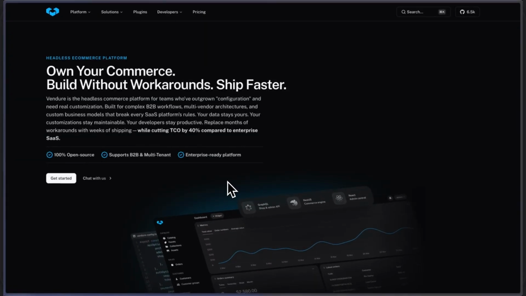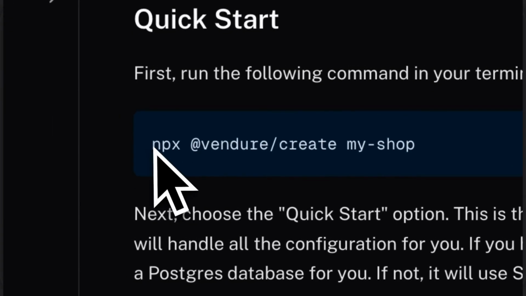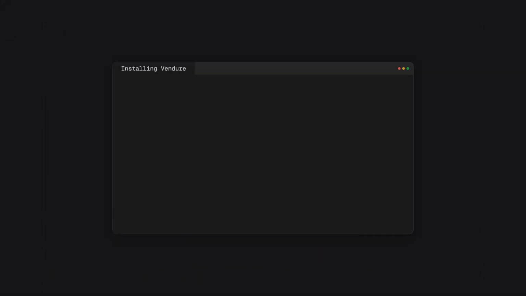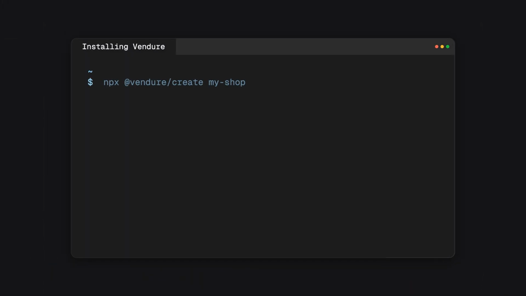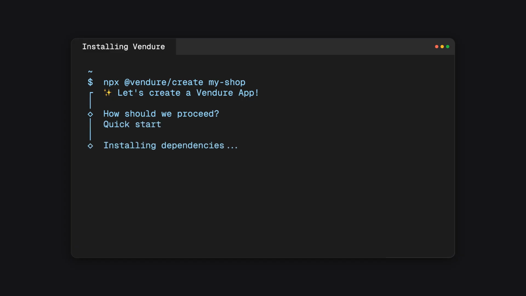To get started, head on over to our documentation on Vendure.io and copy the Vendure Create CLI command. Then run it in your terminal. This would set up a new Vendure project in your current directory.